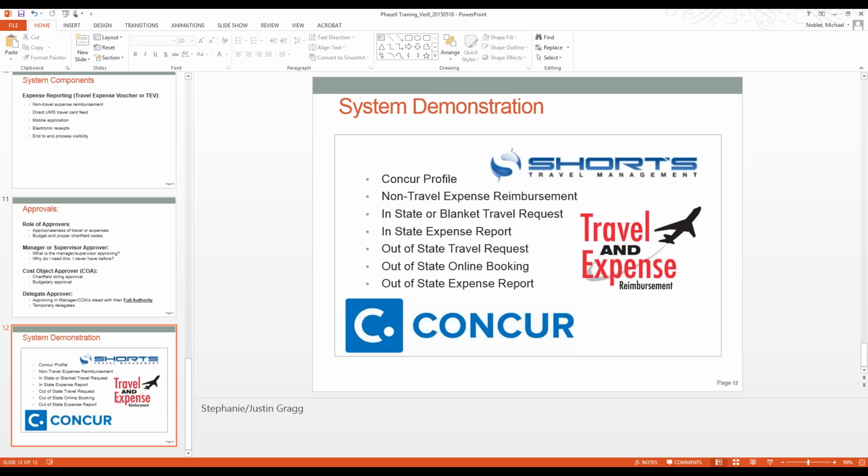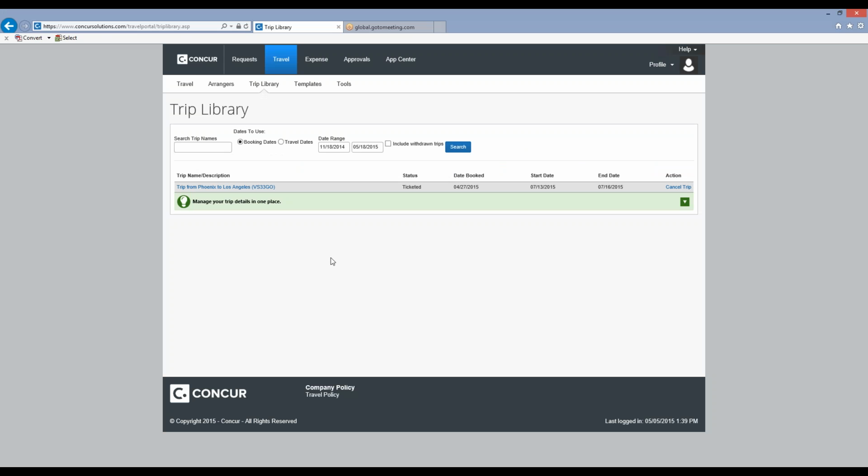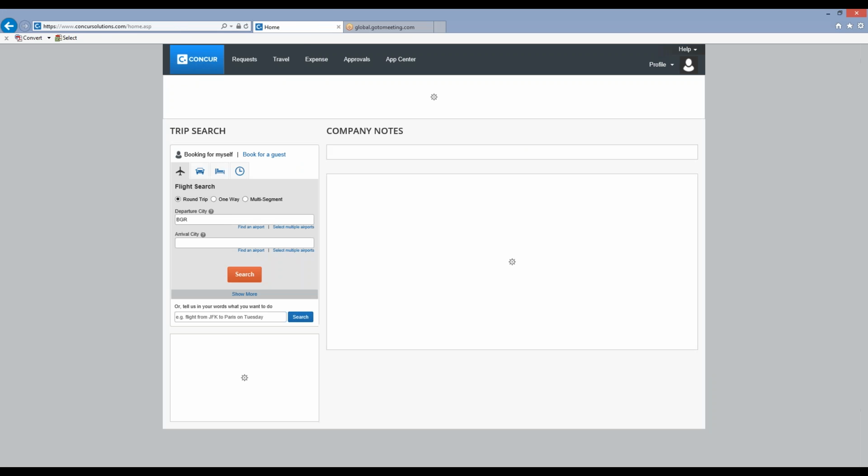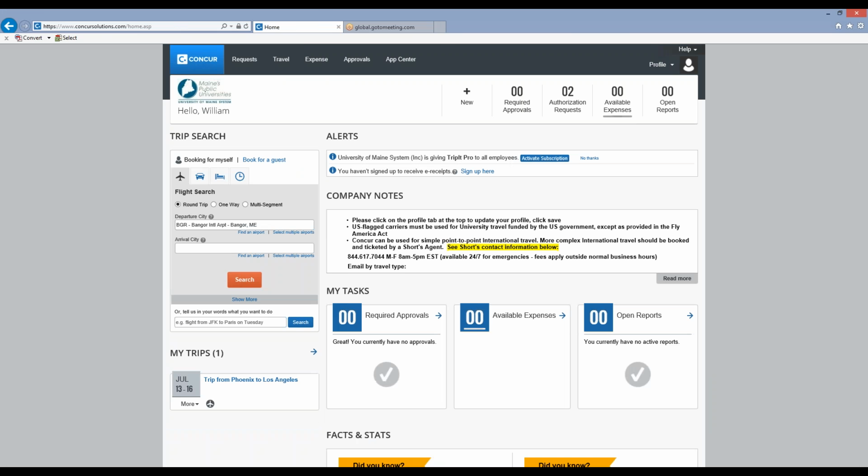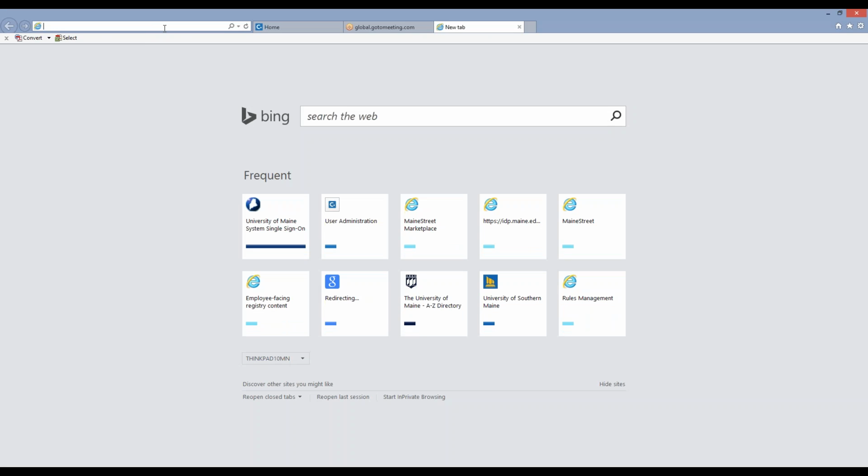So we are going to end the slide demonstration, and we are going to move to the Concur system. So the Concur system is available now to all of our end users. I am already logged in. I'm logged in as William Never. We do have the ability, and I will switch over to this real quick.